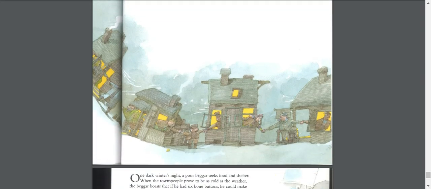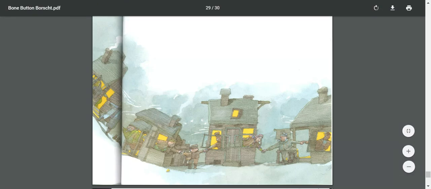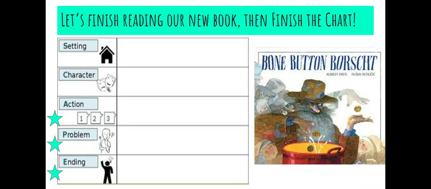Oh, wow. Notice how everybody's holding hands together in the picture. That is an awesome story. I like how it ended pretty happily, and it seemed like the townsfolk learned a lesson by the end.